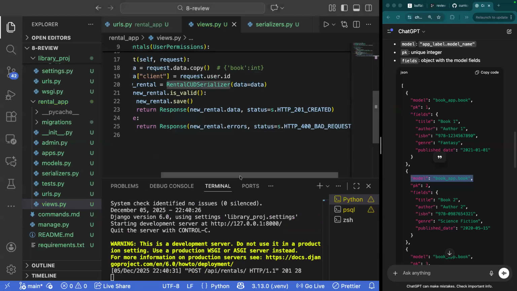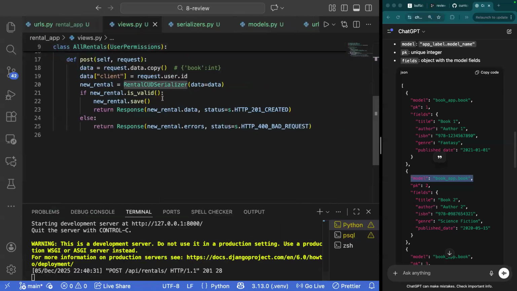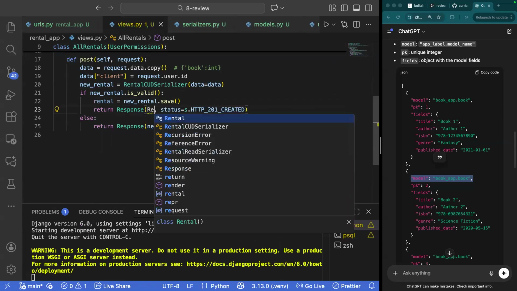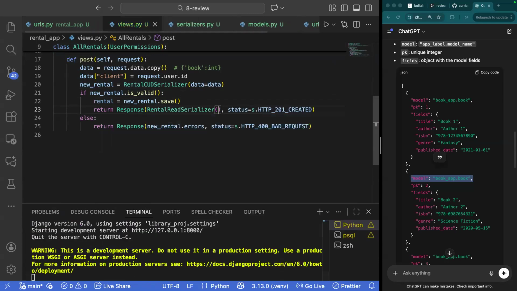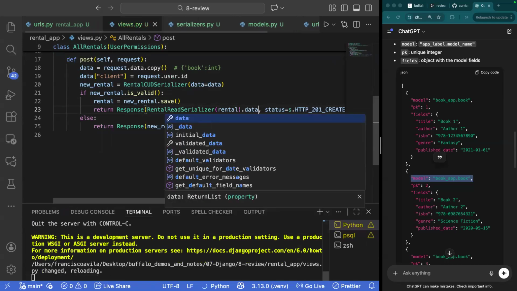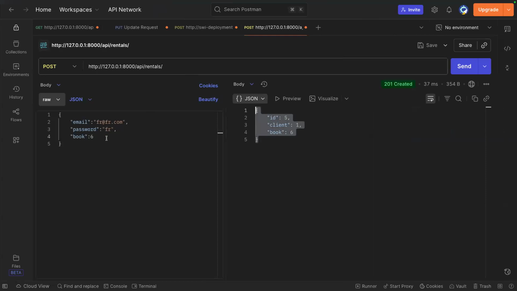And I apologize. If that goes through correctly, I wouldn't want to actually return this rental CUD. I would want to return my rental read. So I would say rental is equal to the return value of this dot save, and then I can return my response of my rental read serializer with the rental data dot data. That way I'm never breaking that response.